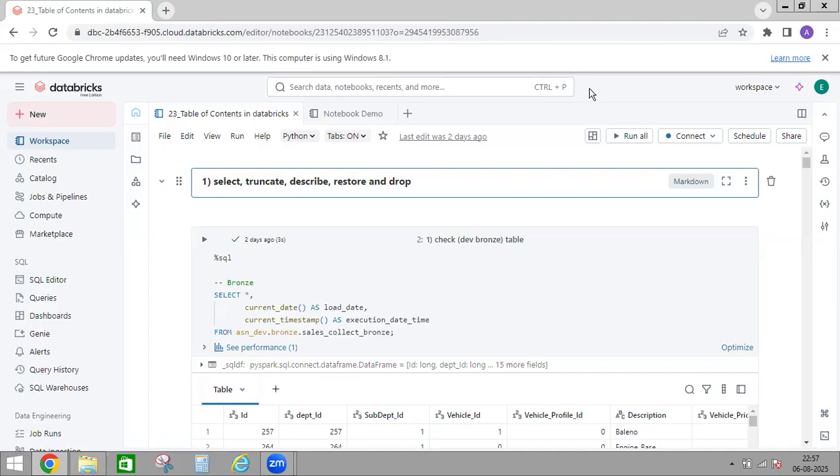Today our topic is how to use table of contents in Databricks and when to use this table of contents. Suppose I have a scenario where I want to do unit testing on different layers of tables like dev, TST, acceptance and prod tables. Assume that in each layer I have around 60 tables.